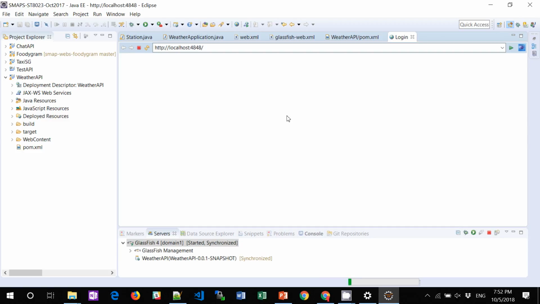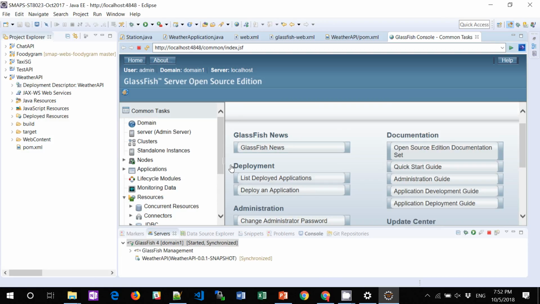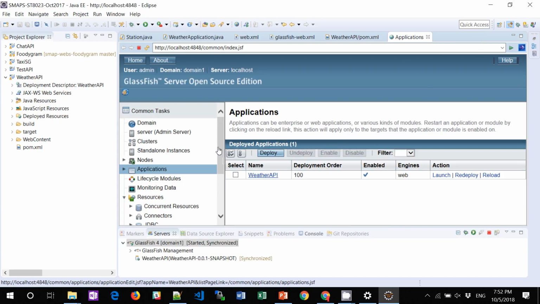I'm only interested in one part called list deployed applications, just to see if my weather API was deployed. You see it there. I'll click on launch. Launch will open up my external browser window and show me the URLs to get to it.